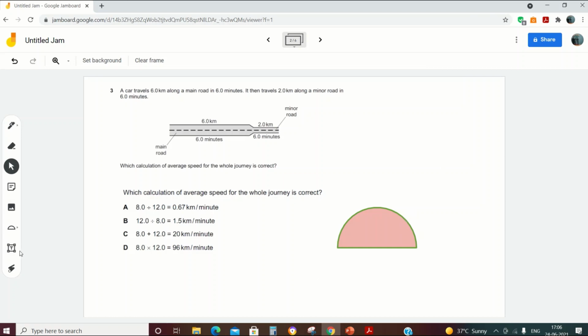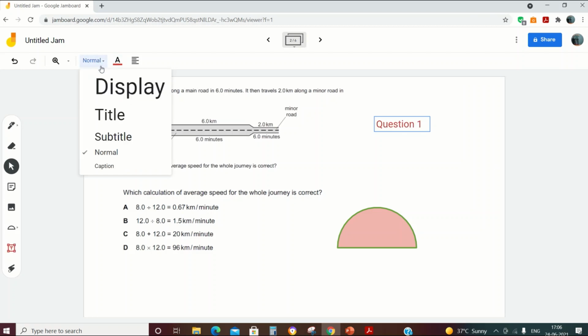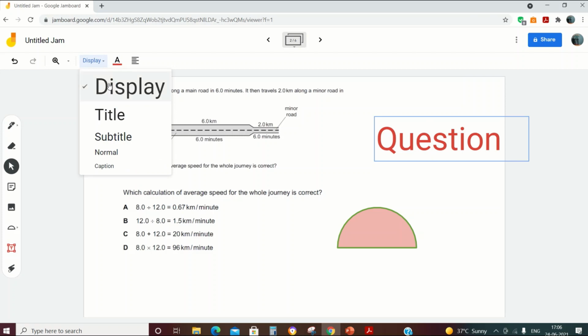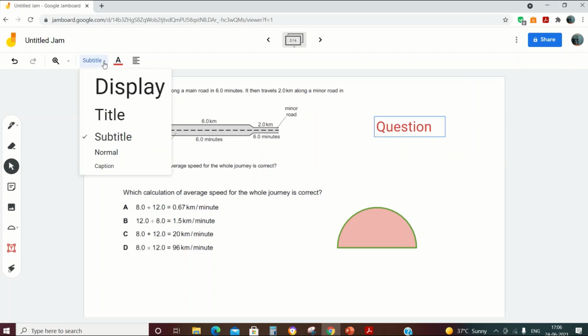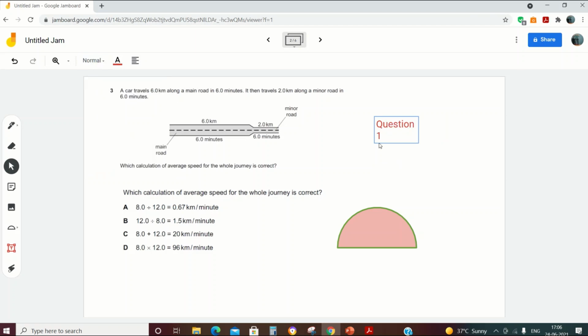Another feature is typing. If you want to type something, just choose that text box. So let's say question 1. This is my question 1 for that day. Here you have options like changing the color of the text, and we can increase or decrease the size. You go to this place and click on those different font sizes. This is a normal size, you can expand this.